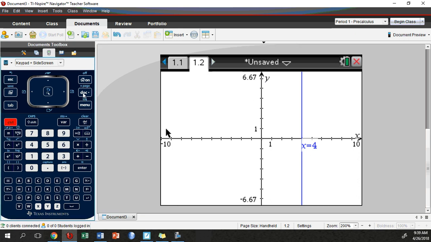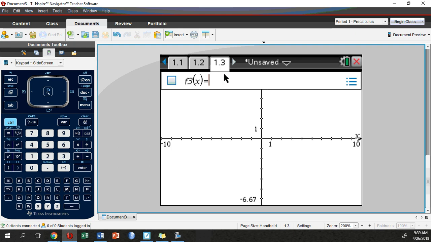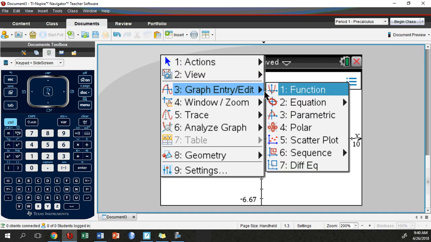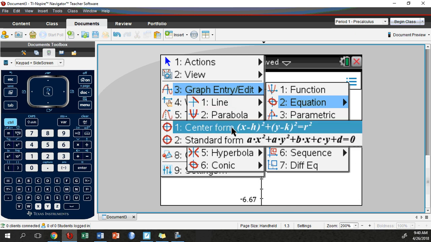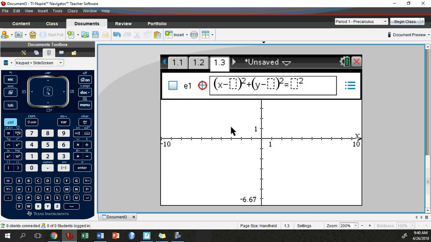Okay. Next thing I want to do is Control Doc. Add another graphs page. Okay, we're going to do the same thing. Menu, graph entry, but I'm going to show you how to do a circle. The circle right here gives you the general form.